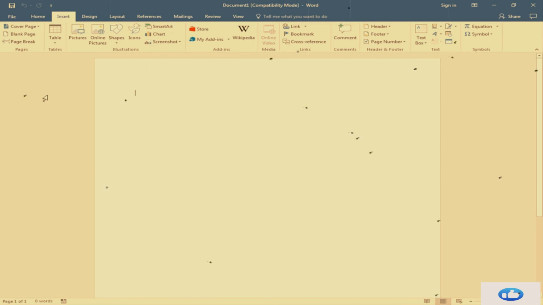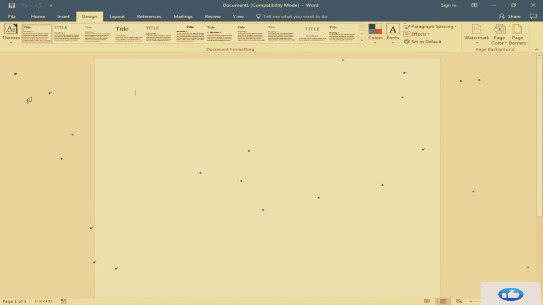Insert, like the name says, is where you want to insert things. You've got page breaks, insert tables, pictures, different kinds of comments, headers, footers, text boxes, things like that. Design is where you're going to get into these different styles and themes and colors.